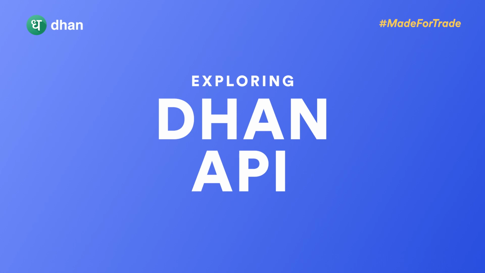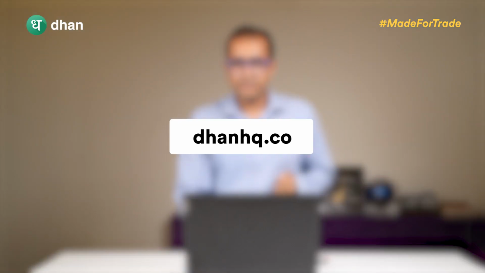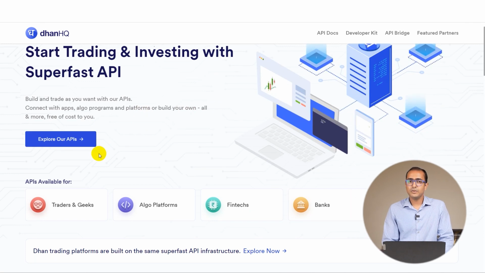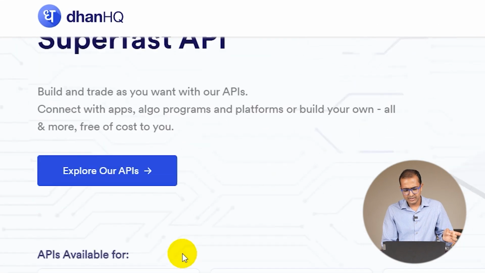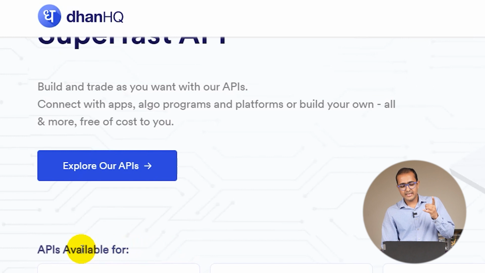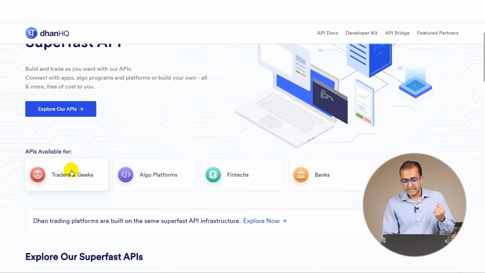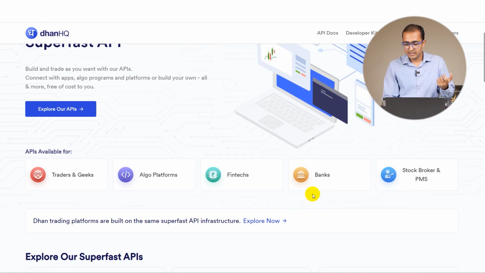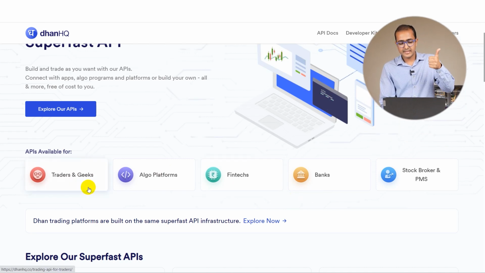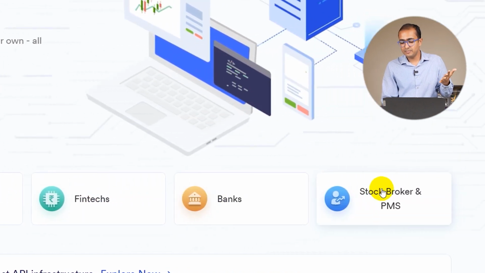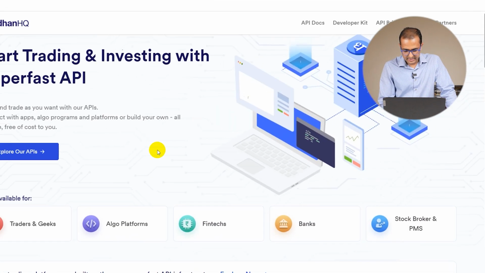The link for this one is DhanHQ.co, which is mentioned in the description box. If you click over there, you'll see this page. Here, the first button is Explore Our APIs. I'll come to this section, but let's see what this API is available for. These are the domains that are covered in this API. First thing is traders and geeks, algo platforms, fintechs, banks, stock brokers, and PMSs.